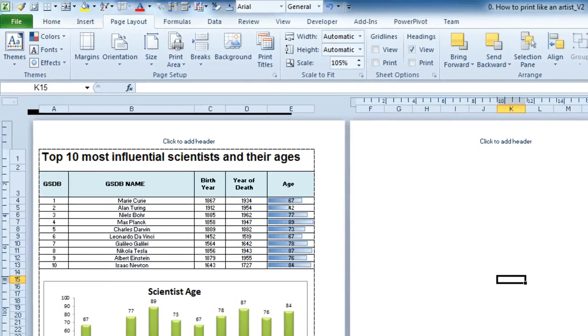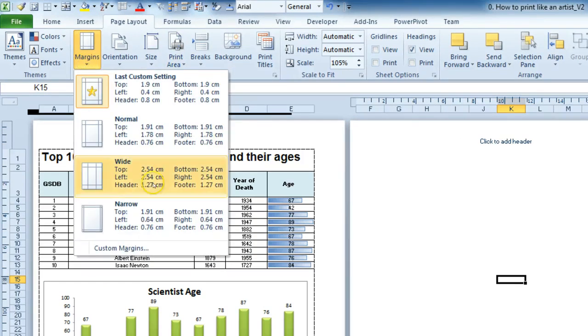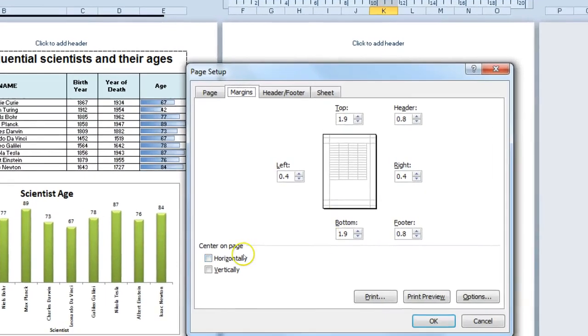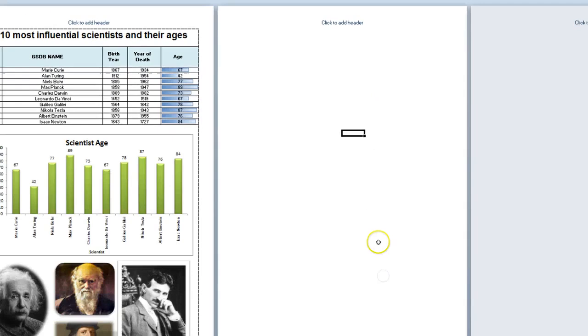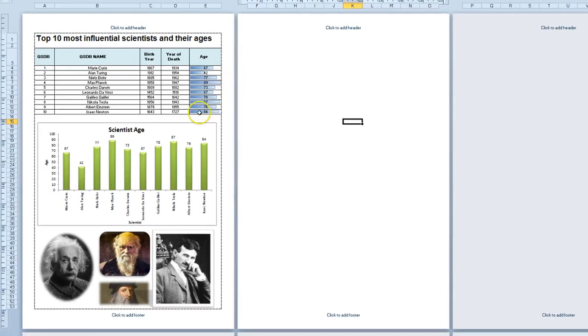So I'm going to show you guys how to center it on your screen. To do that, you want to go margins, you go custom margins, okay? Then here in the center on page, you want to tick both of these. So you want to tick vertical and then horizontal, all right? So that's going to align it in the center of our page like so. Now we've got a sense of symmetry, all right?